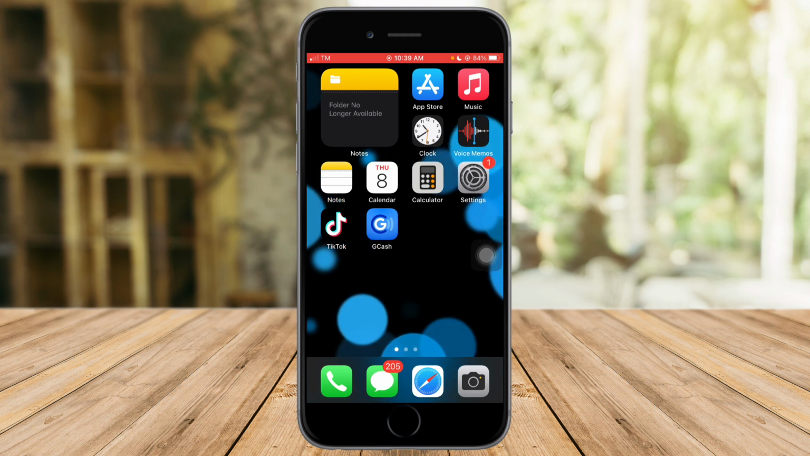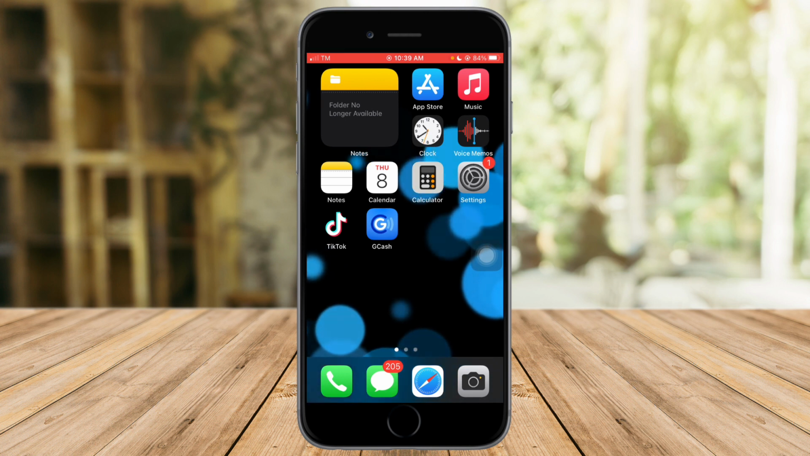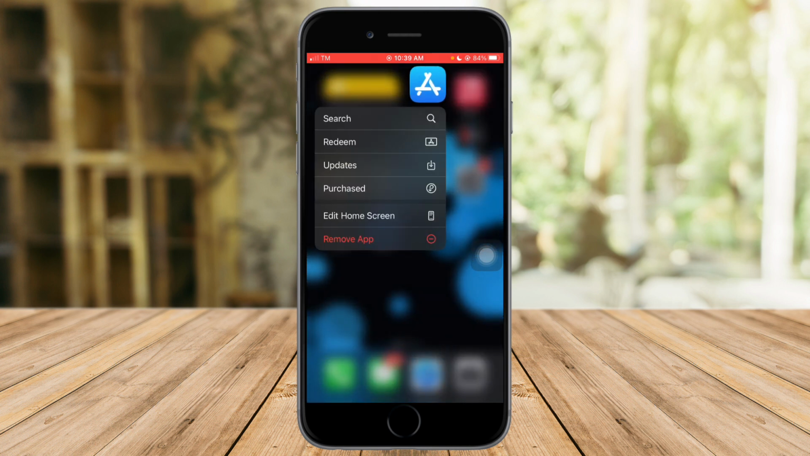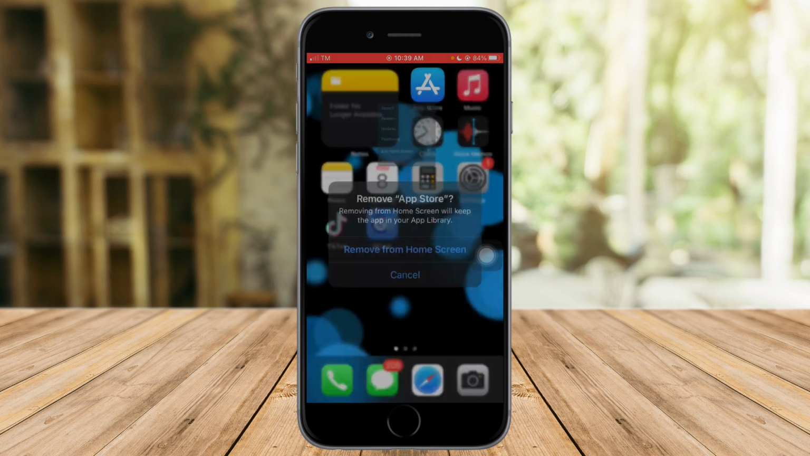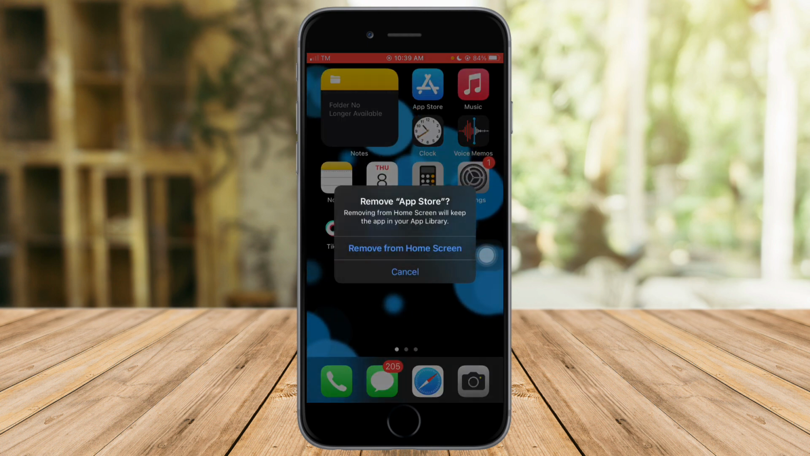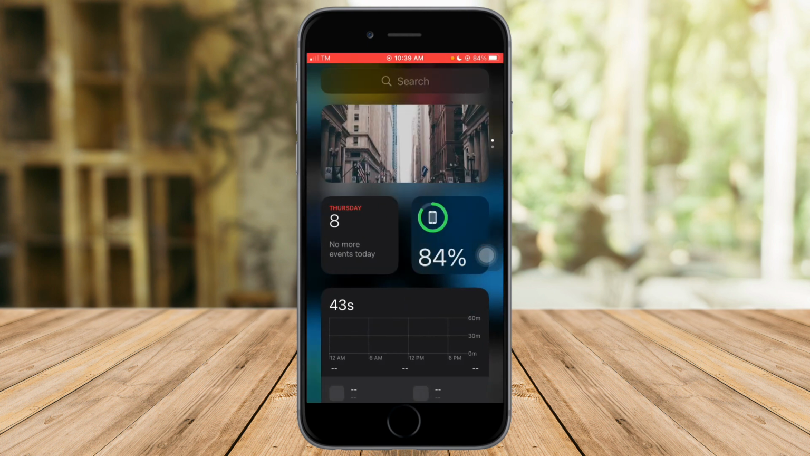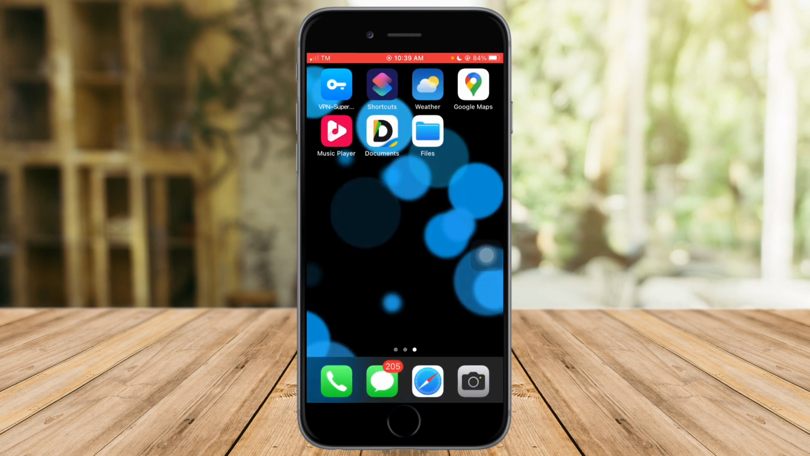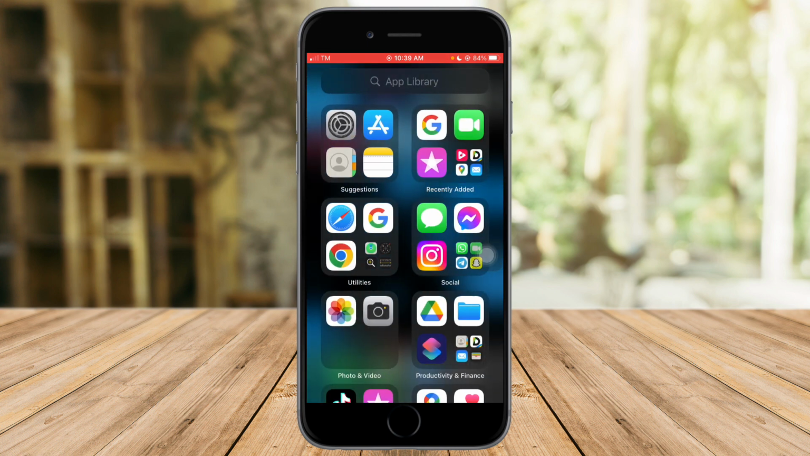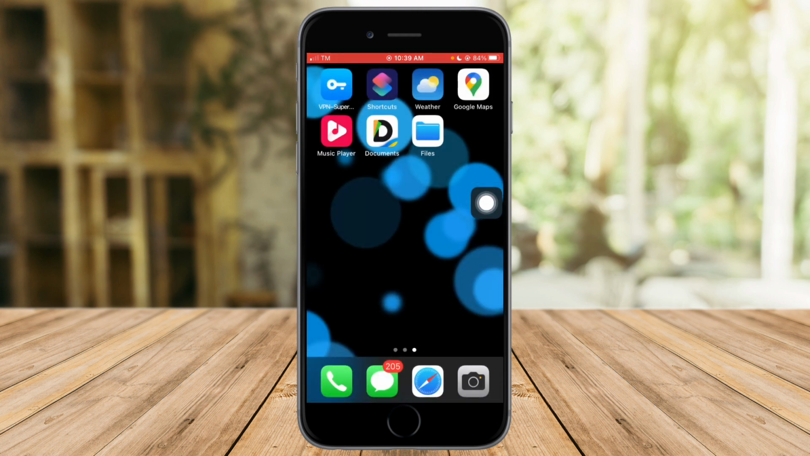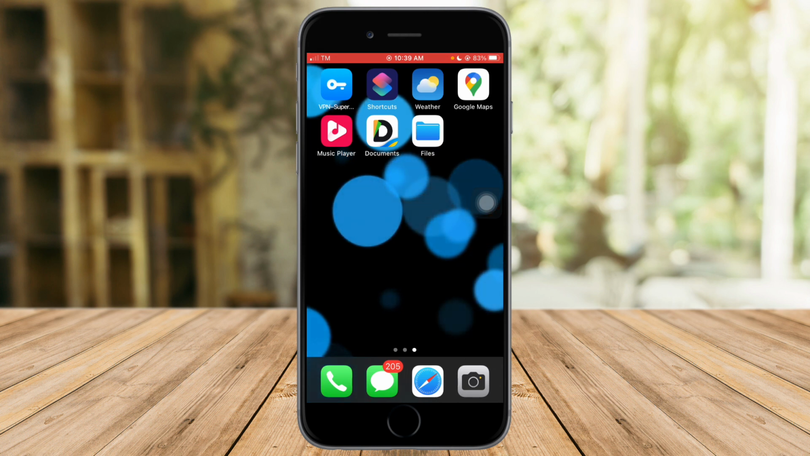So actually right now, here's the App Store. If you press and hold on this, you can actually remove it from your home screen. Let's try removing it, but it will still appear in our app library. For example, here in your app library, as you can see, here's still the Apple App Store. Say that it has been permanently removed.